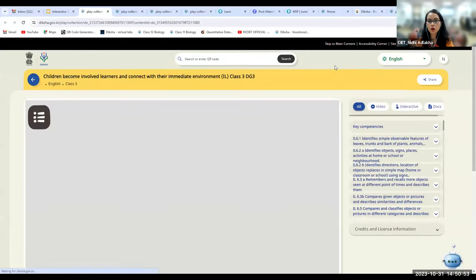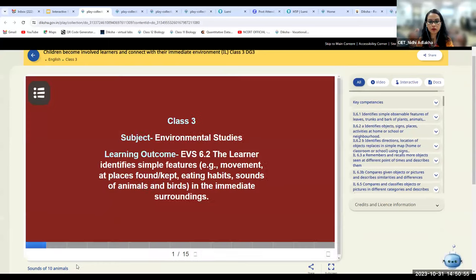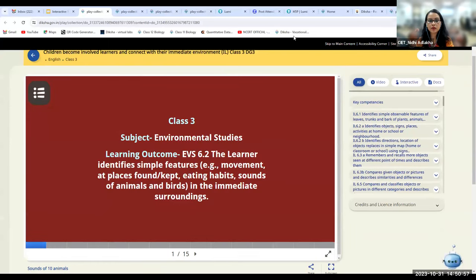I don't know whether the sound would be audible or not. I'll just do one thing. I'll stop share and I'll share again. I'll select the share sound also. Give me a minute.